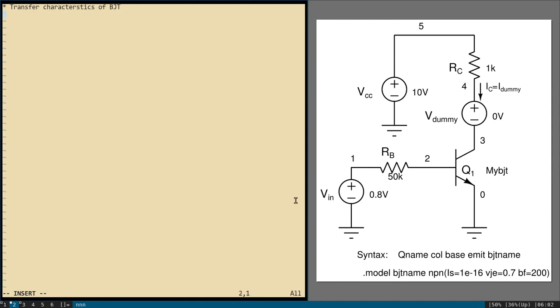I have numbered each node. You can see 1, 2, 3, 4 and 5, and values also I have mentioned here. This resistor value is 50 kilo ohm, this resistor value is 1 kilo, this power supply is 10 volt, and this is 0.8 volt. Let us start from this Vin. So Vin, syntax is V and the name of the voltage source, between 1 and 0, and value of 0.8 volt.